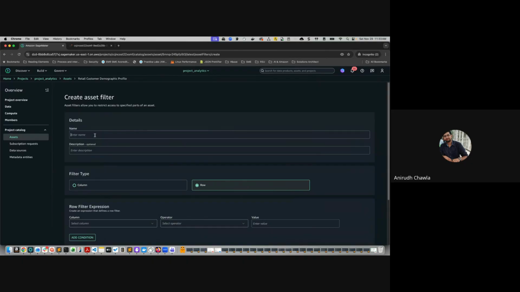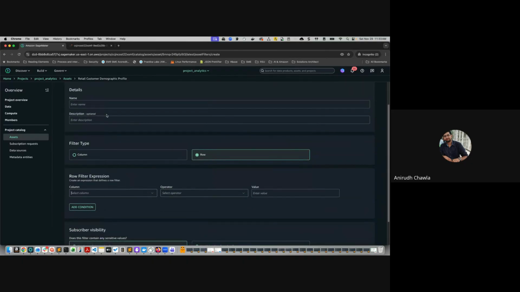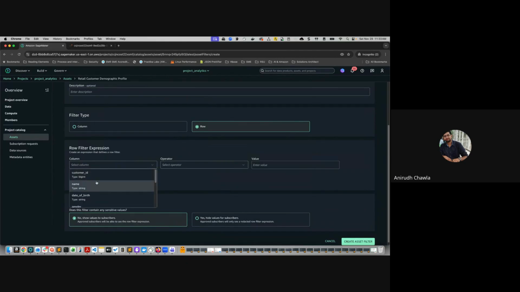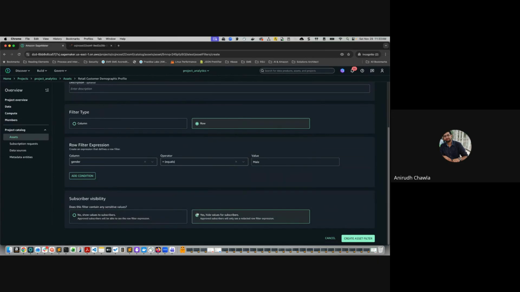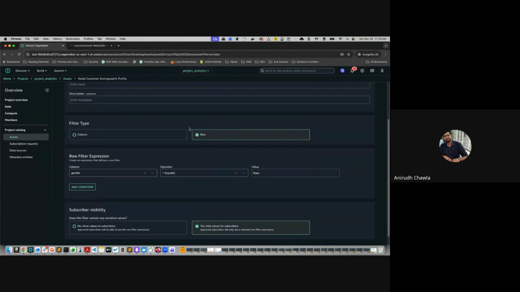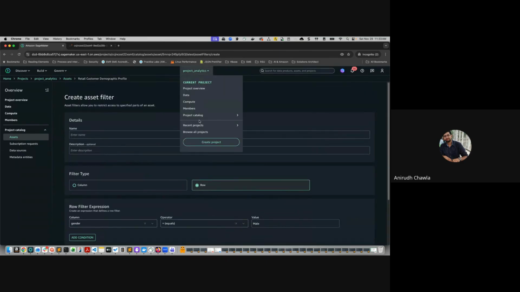Now it could be at the row level also. So I will have to select a row. I'm selecting that the gender is not equal to male. So this is a filter that people will be only able to see the data based on the filter that you apply. Hide value or show value, and then create that. So these asset filters will come into the picture when you are actually approving a subscription request. Here we couldn't get that because it's a part of the same user who's creating for both of them. But this is where the fine-grained access comes into the picture.